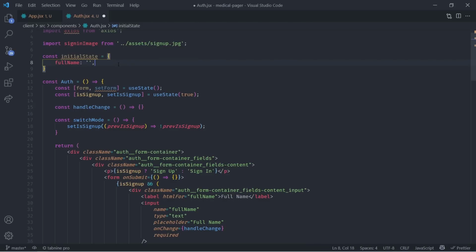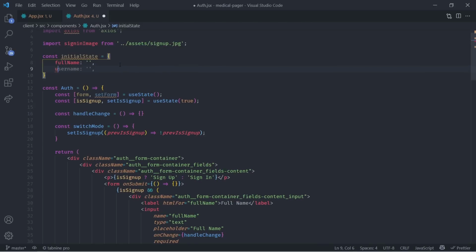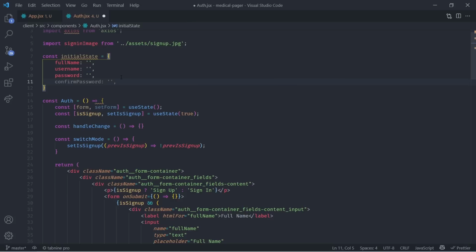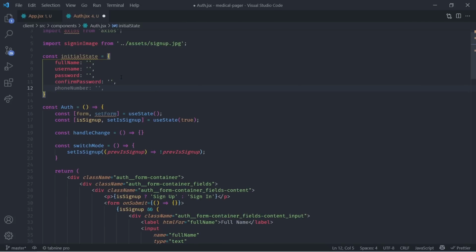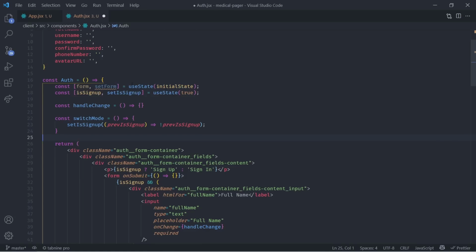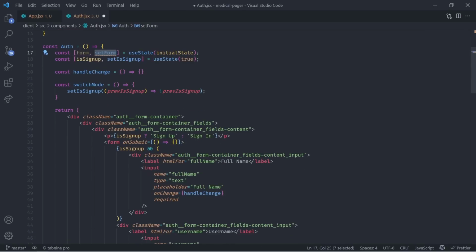It's going to have a full name, which is going to be equal to an empty string. We can also add the username equal to an empty string. There's a password, which is equal to an empty string. And all of the fields we've had, we have to reset them to an empty string. So it's going to be a phone number, and then finally the avatar URL. These 6 fields form our initial state, and we can put them right here. So now we have our form and set form, and finally let's add our handle change.